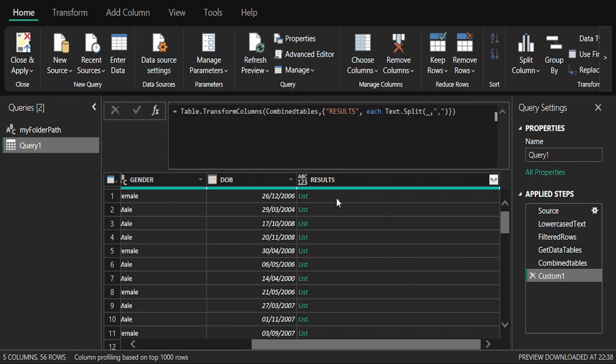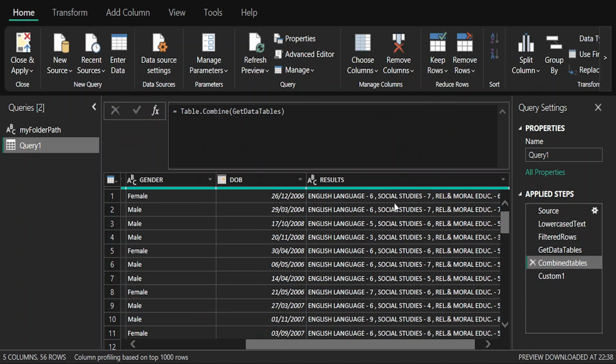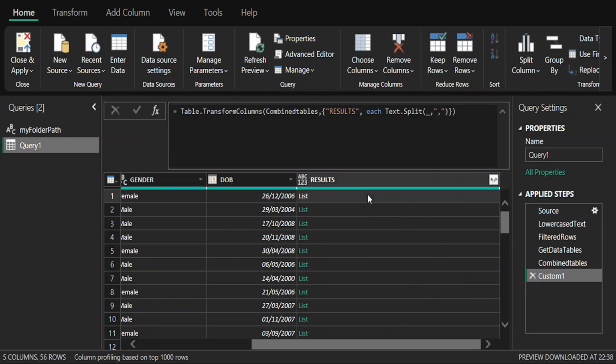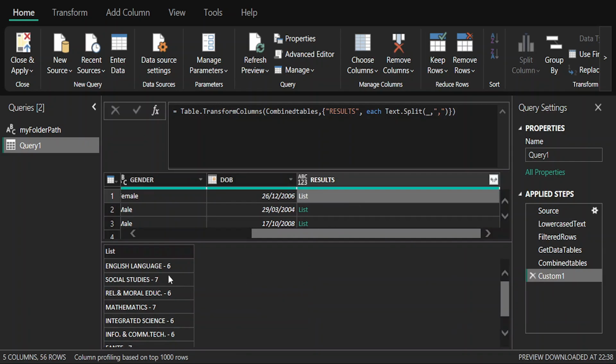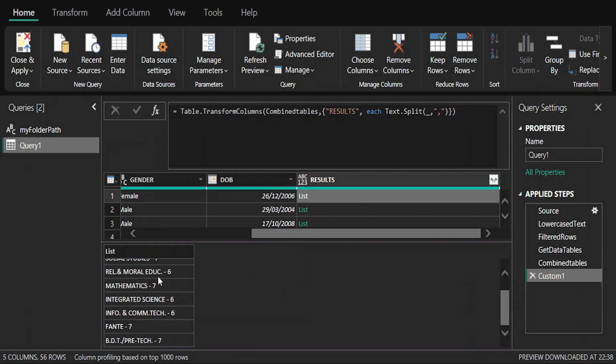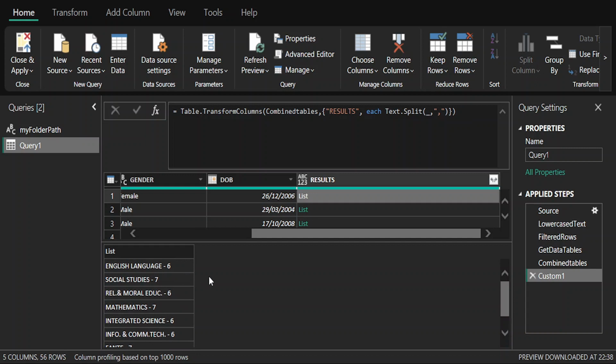What has happened? We see instead of the results that we have here, we are now seeing list, list, list. But hey, look at the list. The list is now broken into the various subjects with their respective scores, just like we said we want. Good. But obviously this is still not usable for analysis. I mean, we can't have it packed in there like that. We need to get them out.